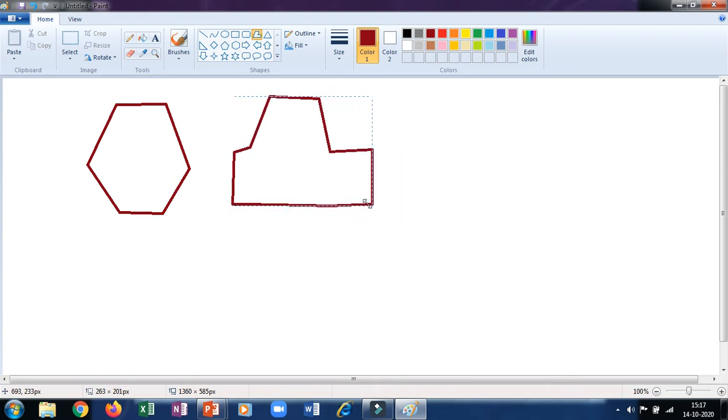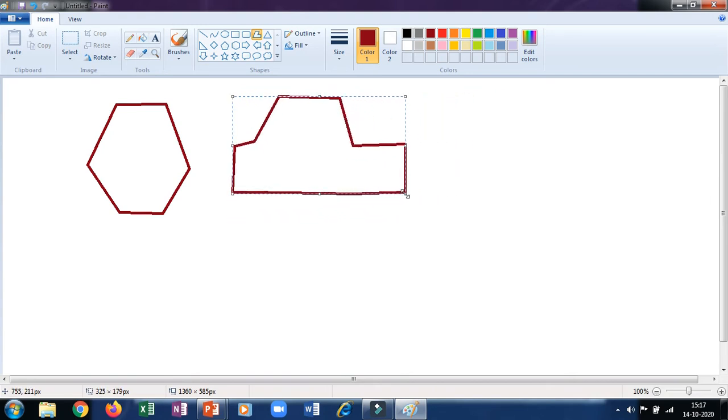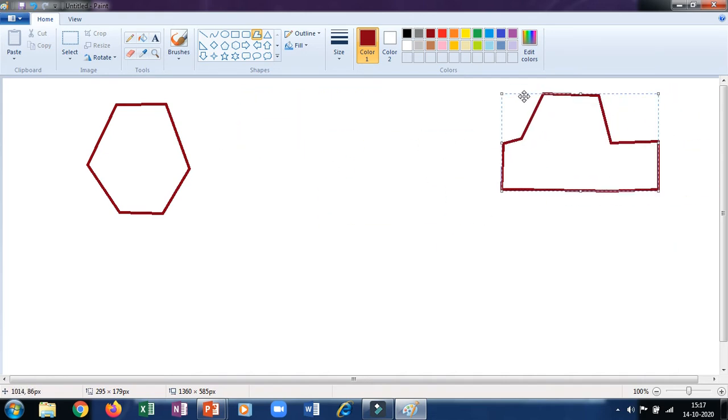So these lines are there. As long as the lines are there, your shape is selected. You can change the size, you can change the color, you can move it. So let us change it to orange color.